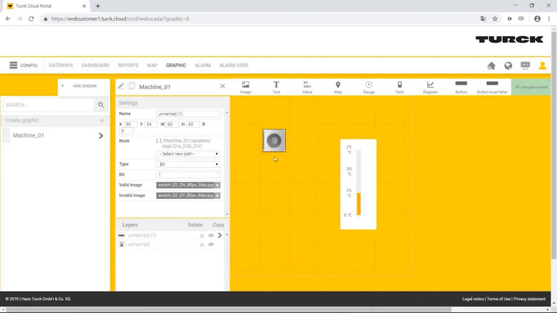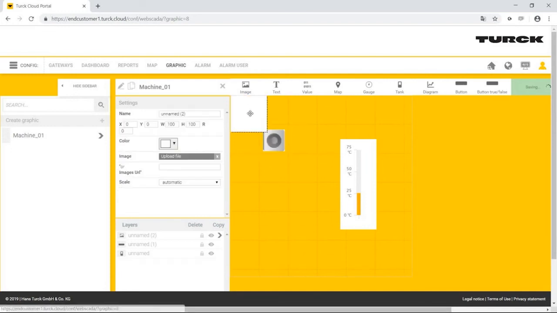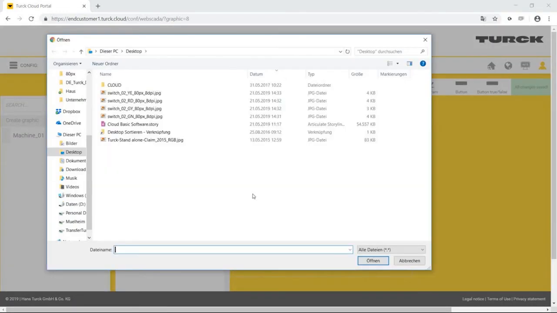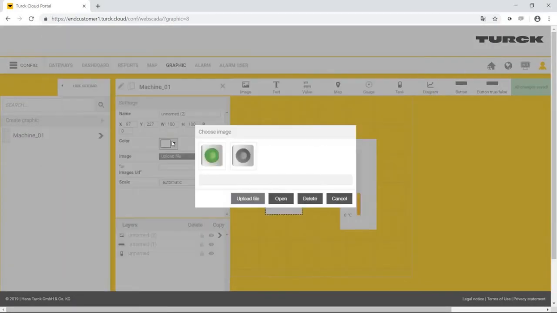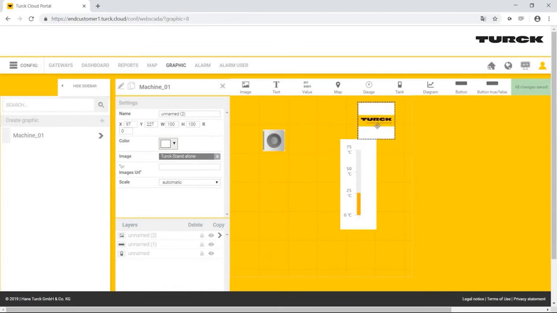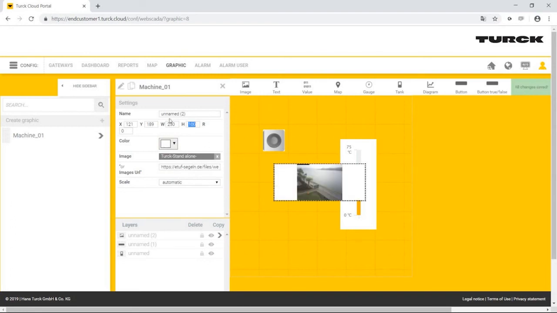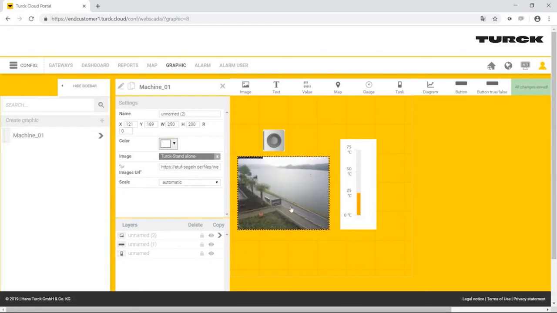Mr. Simpson also has the option to display images on the graphics page, in this case, the Turck logo. He can also insert live content such as the video transmission from a webcam. As an example, we will use the link to a public webcam here. Mr. Simpson can now see his machines and control them via a button.